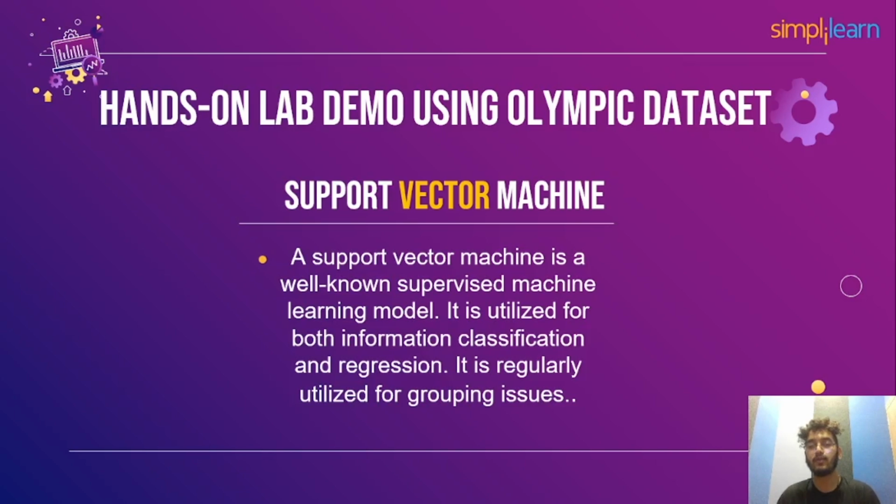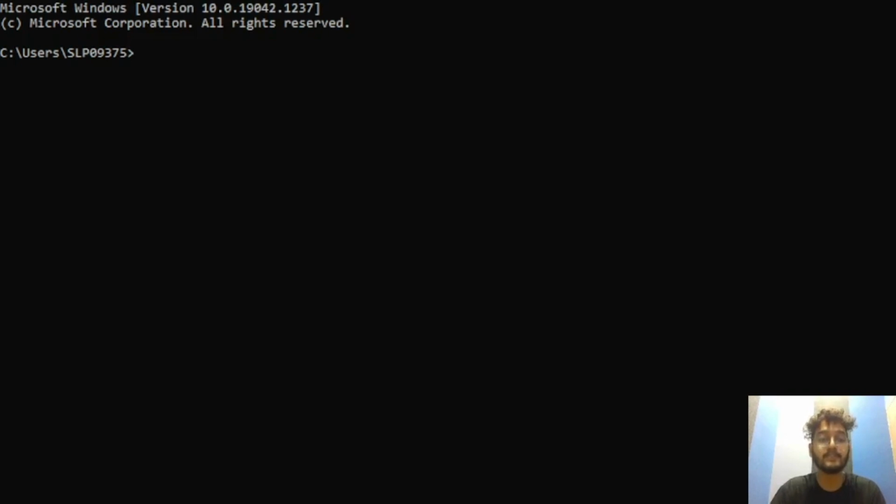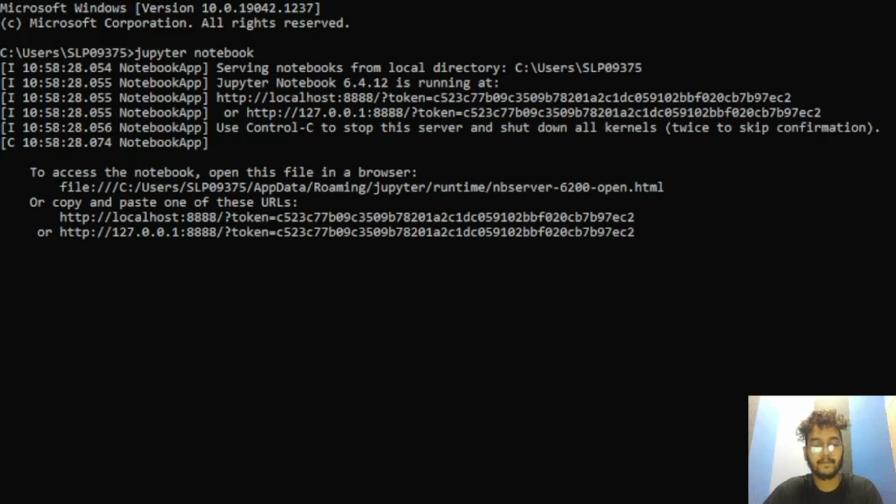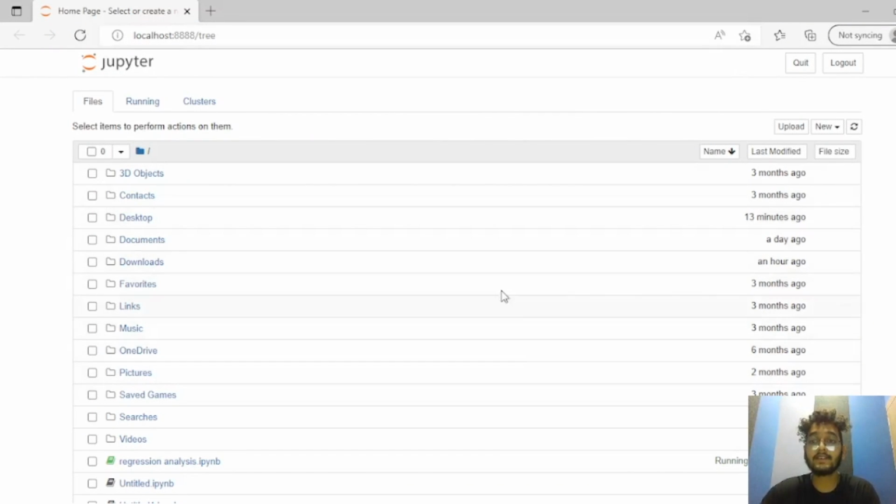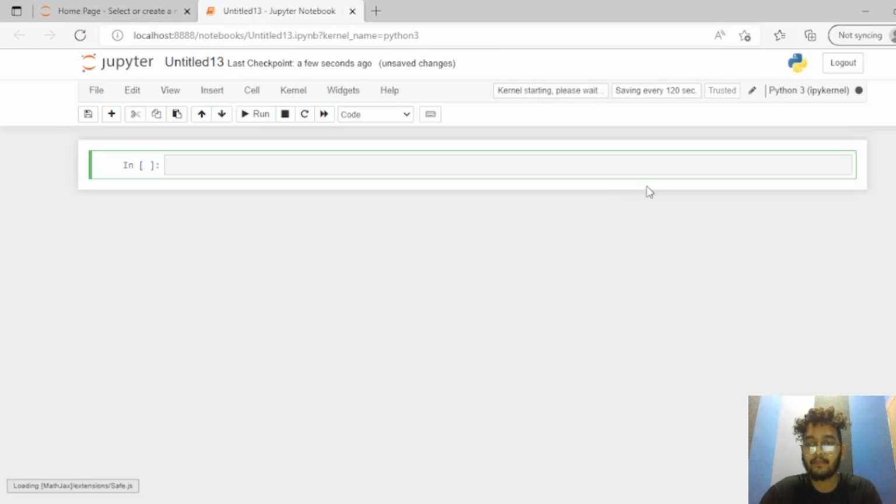Let's open Jupyter Notebook. So this is our command prompt, and here we will write jupyter notebook to open Jupyter Notebook. So press enter. This is the landing page of Jupyter Notebook, and here we will open one Python file. So this is how the Jupyter Notebook UI looks.